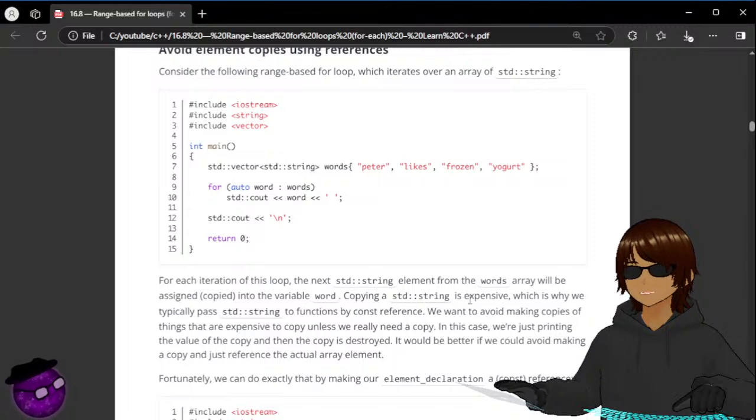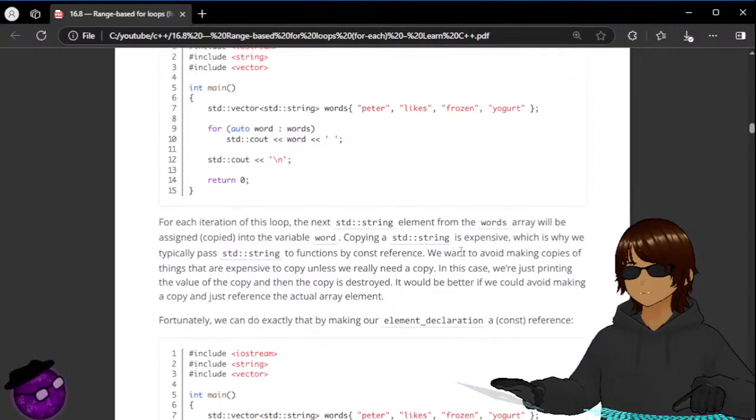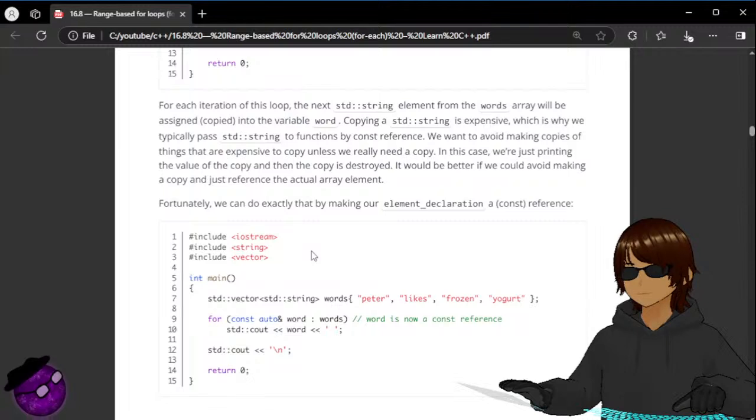Copying a string is expensive, which is why we typically pass std::string to functions by const reference. You want to avoid making copies of things that are expensive to copy unless we really need a copy. In this case, we are just printing the value of the copy and then the copy is destroyed. It would be better if we could avoid making a copy and just reference the actual array element. Fortunately, we can do this by making our element declaration a const reference.